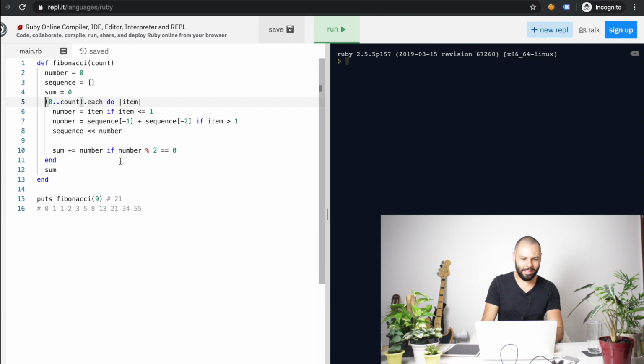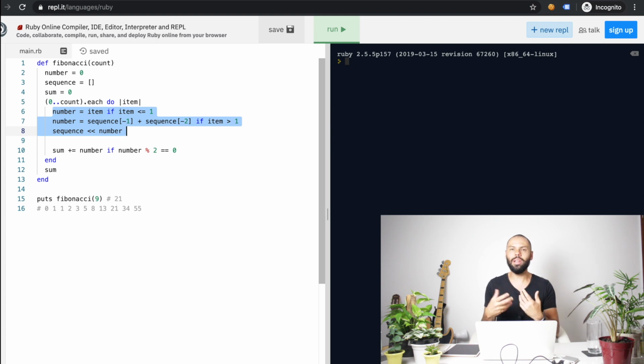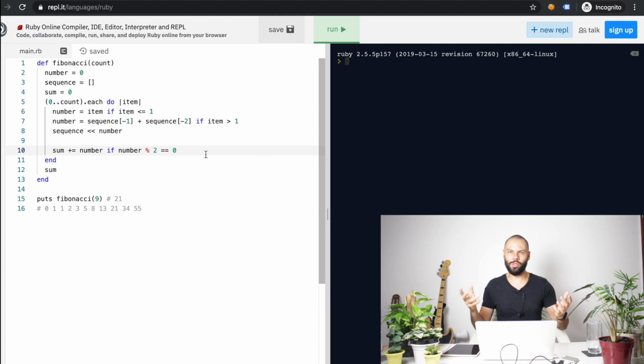I have this for loop expression, and what happens here is that I have the first part, these three lines which are calculating the Fibonacci sequence, and then I have this other responsibility, which is calculating the sum of the even numbers in the Fibonacci sequence. You have two different responsibilities here. I don't like to have two different responsibilities inside the same for loop expression. So the first step that I want to take is to split that up into two different responsibilities.